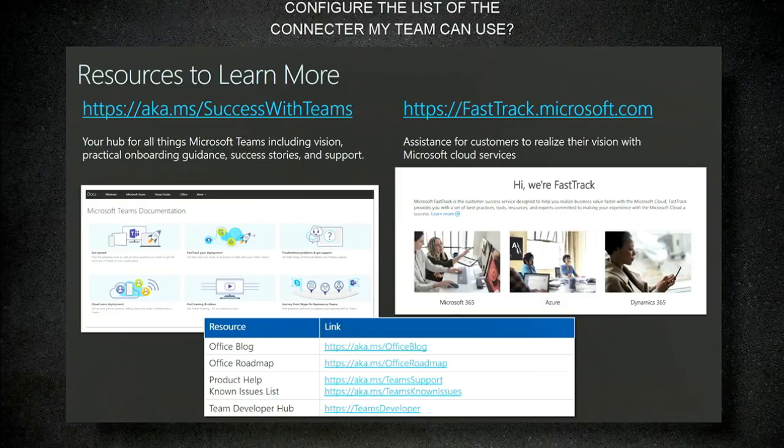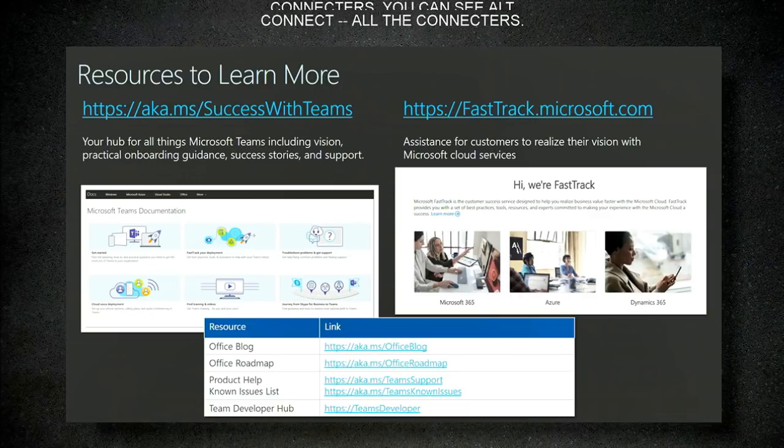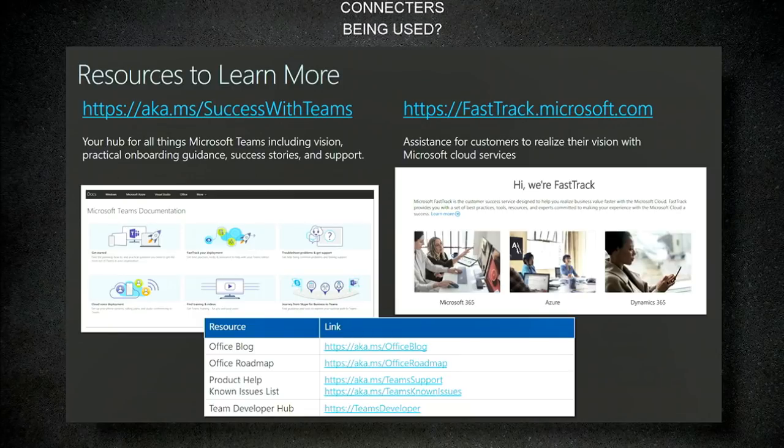So you want to see all the connectors that are being used within Teams? No, I want to control the number of connections available for my tenant. Okay. You want to see all the connectors? No, he wants... Let me rephrase my question. A limited set of connections which are approved by our security.